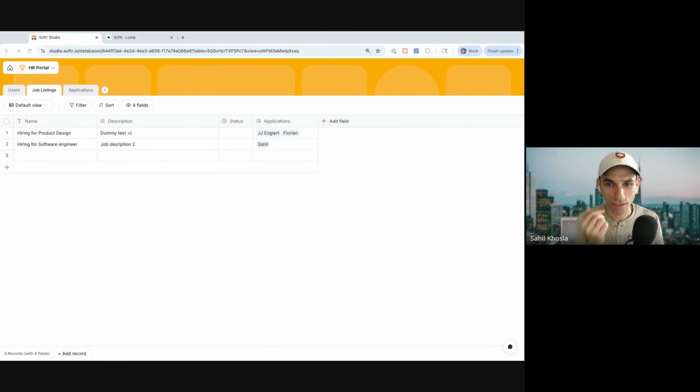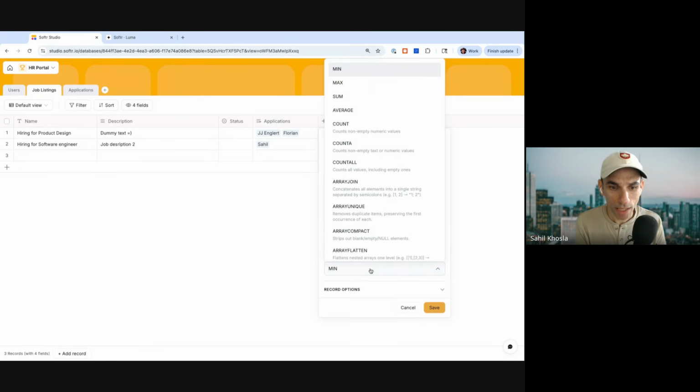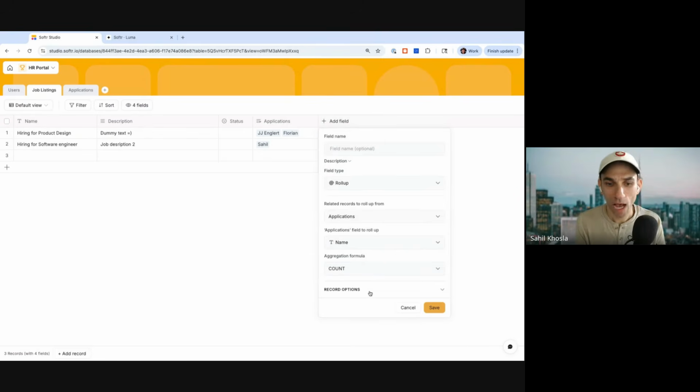So if you add a field here of type rollup, previously we used a lookup, which looks up the information as is. It just brought in the job description as is. But here, it is still looking up information, but in addition to that, if you select applications, which is a linked field, it will ask you which field you want to roll up. So it doesn't matter. You can just roll up the name field, which is fine. And all we want to do is count. So we just want to count, and this will give us how many people have applied for a particular job.